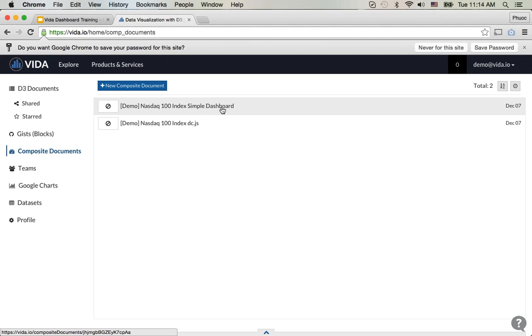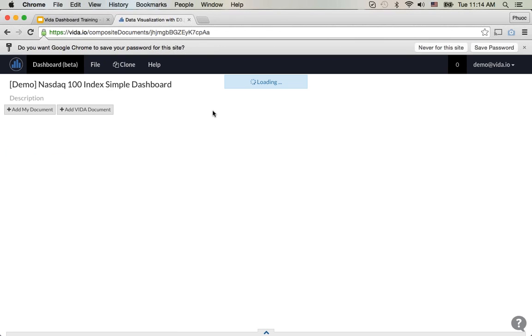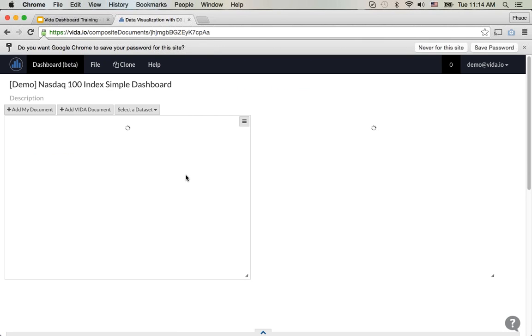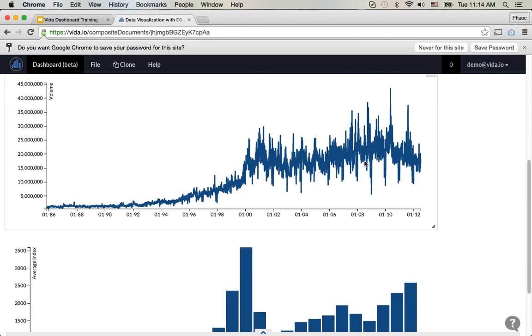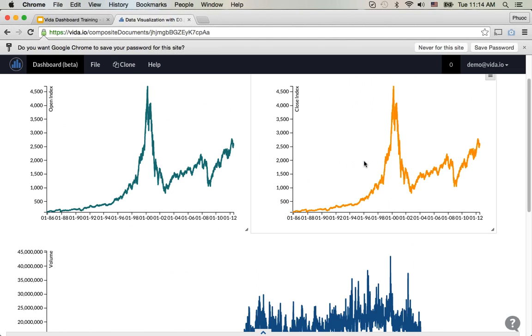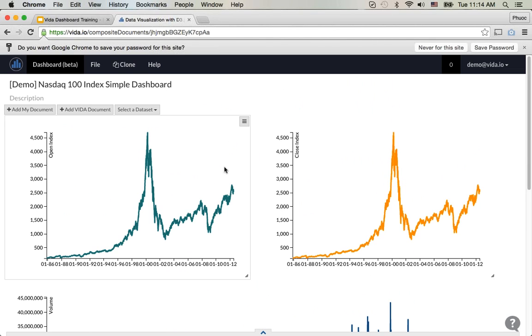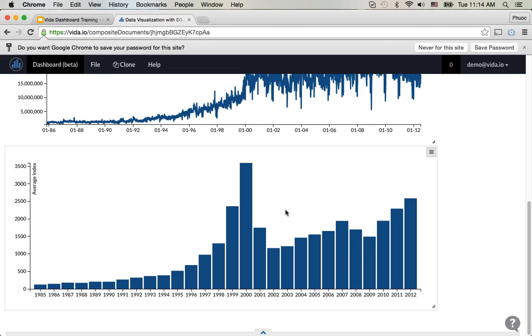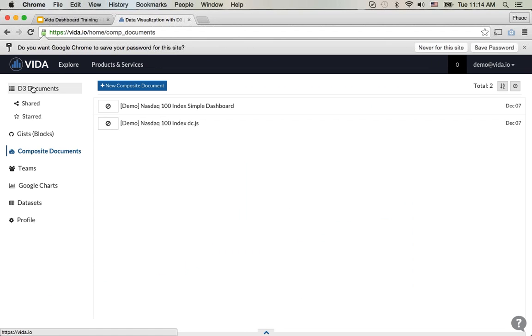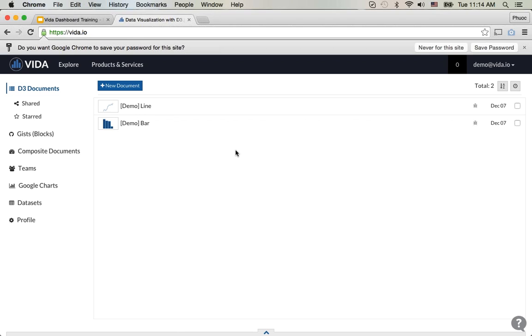And I've already created some of the demos here. So if you have some problem while you're playing with the tool, you can have a look at them. So we're going to show them here, and here are the line charts and the bar chart. We're going to create 3 line charts and a bar chart that shows the average index. Okay, so let's go back to the D3 Documents tab and create some charts.